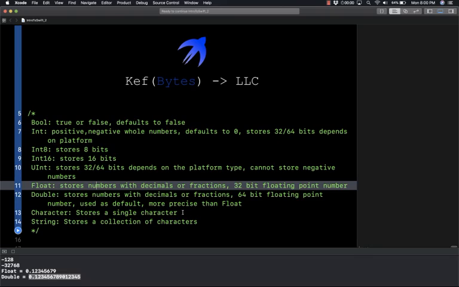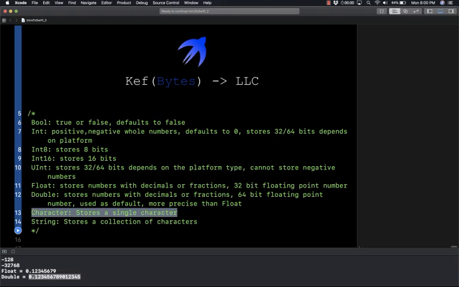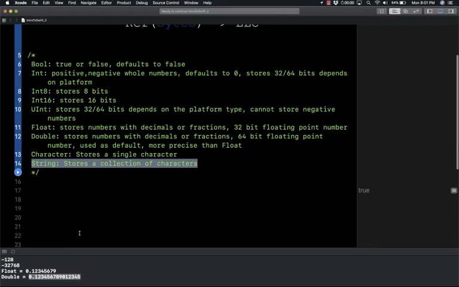Two more types I want to talk about. We have the character, which stores a single character. It can be a letter, a number, an emoji, anything that's a single character, but you're going to have to wrap it in quotes and explicitly tell it it's of type character to get this particular data type. We'll see that as well. Finally, the last thing we have is a string, and a string is nothing more than a collection of characters. Okay, with all that said, let's look at a little bit of code.